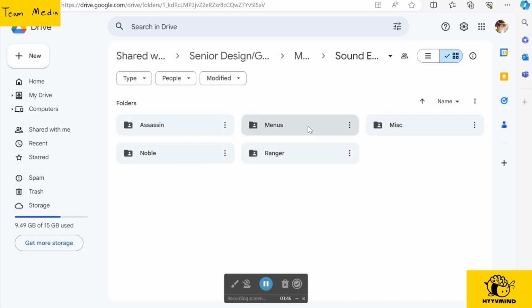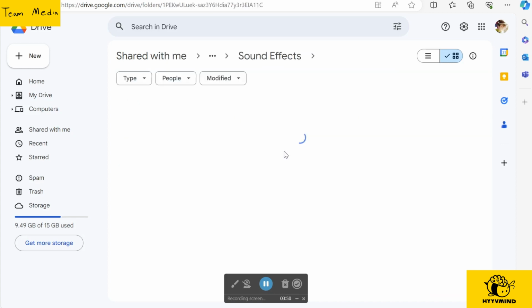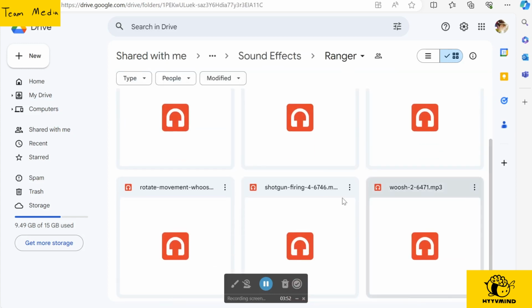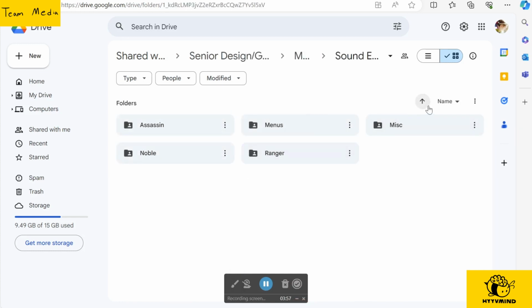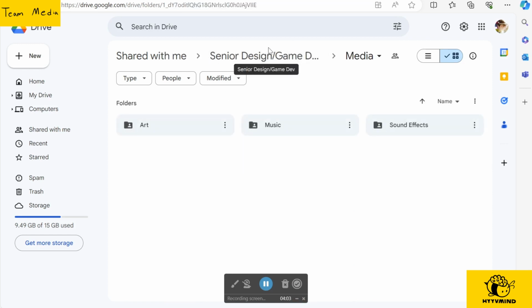Then we have our sound effects folder, which is broken down by the different types of sound effects we want. So for the ranger, it's broken down into all the different moves having their own sound. And it's going to be the same for each of them. I believe we only have a few finished, but there are more sound effects coming soon.